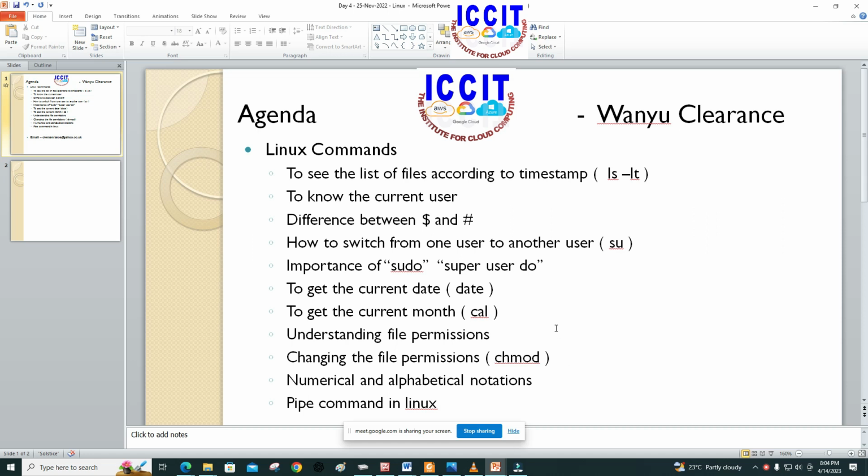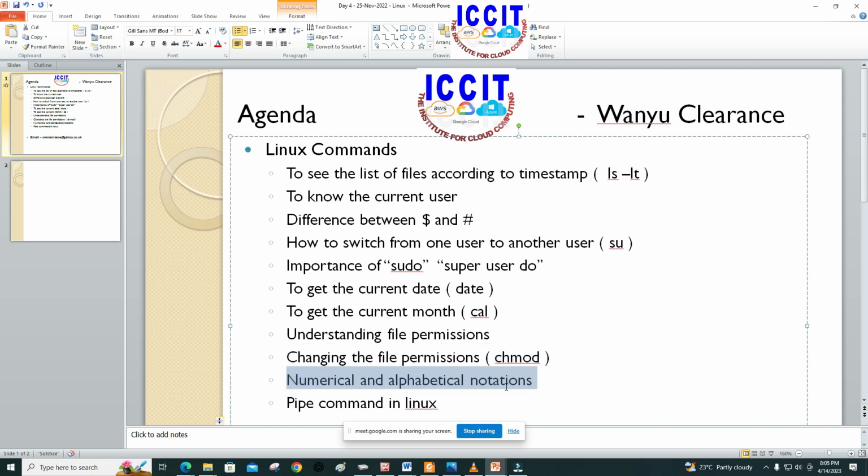We have done a lot in Linux, the basics in Linux, and I believe that by now, for those who have been practicing, at least they are somewhere now. They cannot be totally lost with Linux. So today, we are going to do file permissions. We are going to understand what file permissions are in Linux, and then we are going to see what they represent, how we can change them. There are two ways of changing them. We have the numerical and the alphabetical notations.